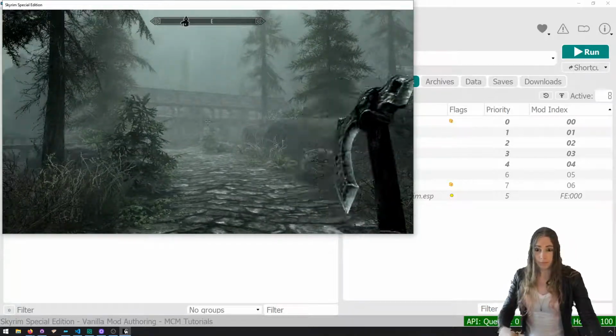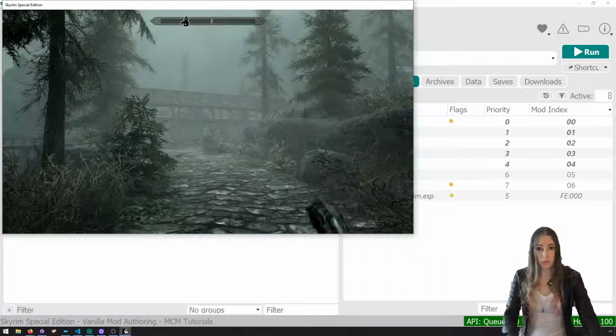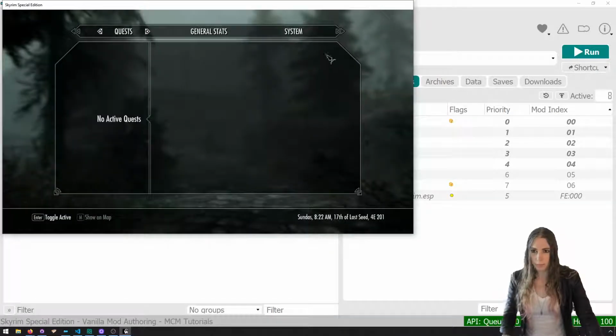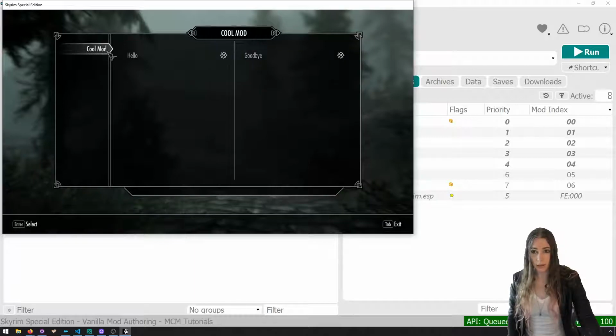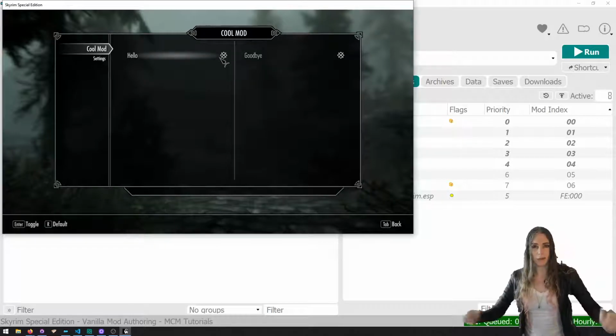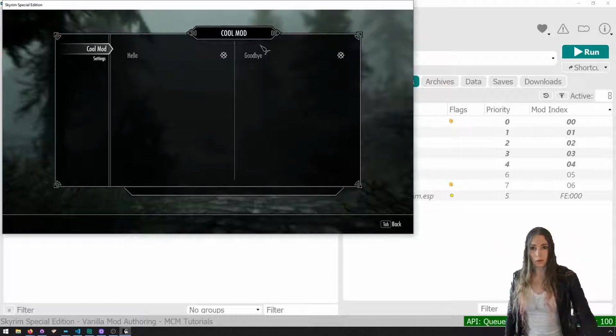Alright, we're in game, and as always, I clicked the mouse, and so a stupid axe comes up. But that's okay. We're going to go to System, Mod Configuration, and look at our cool mod. Where's goodbye? Goodbye's over here. That's kind of unexpected. You might expect that things go down. Like, make a thing, make a thing, make a thing. But they don't. It goes 1, 2, 3, 4, 5, 6, 7, 8, 9, 10. You can have 128 of these widgets on a page, and that's how it goes.